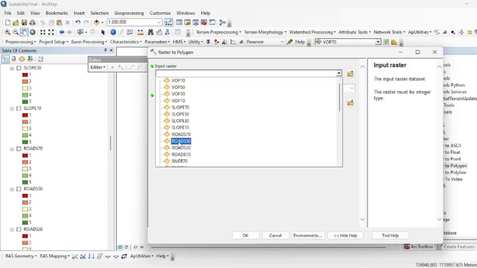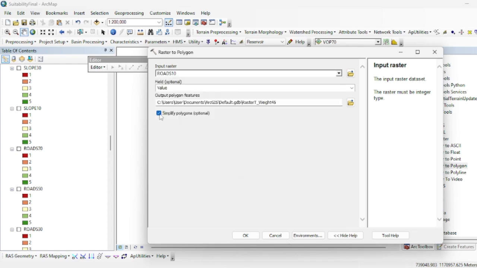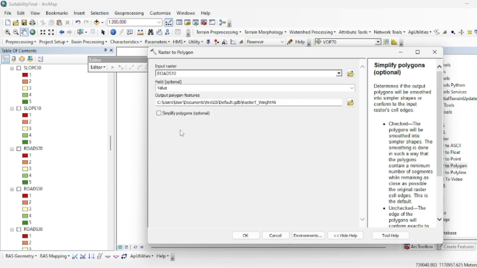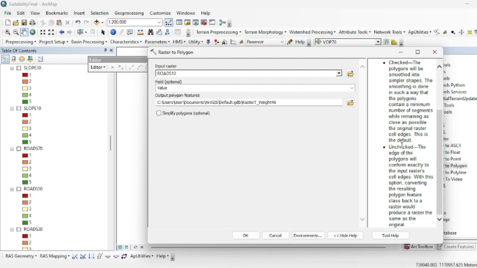And then we input raster. For our convenience, let us just stick to roads 10. And we simplify. No, it will not be simplified. We prefer to not simplify so that it will just conform to the actual result on our raster. So the cell edges will just be the same as our generated raster layer. And you click OK.